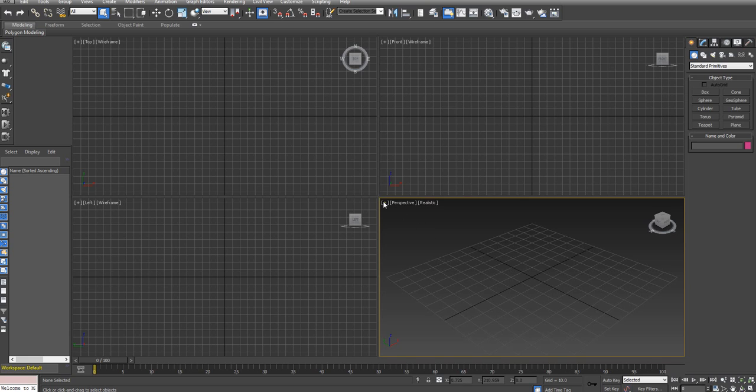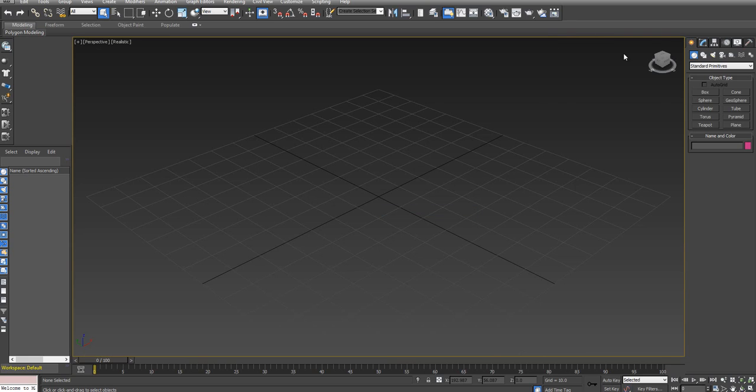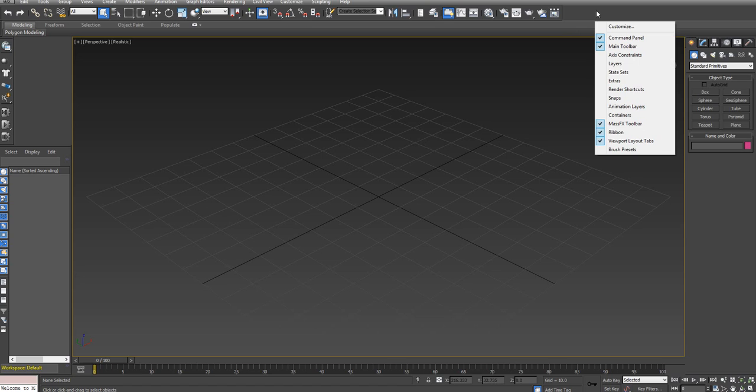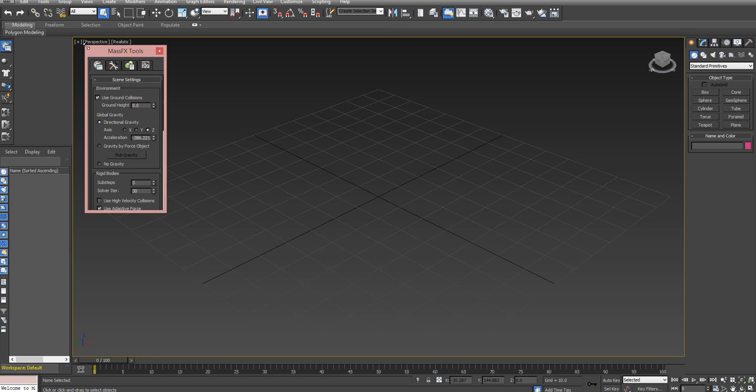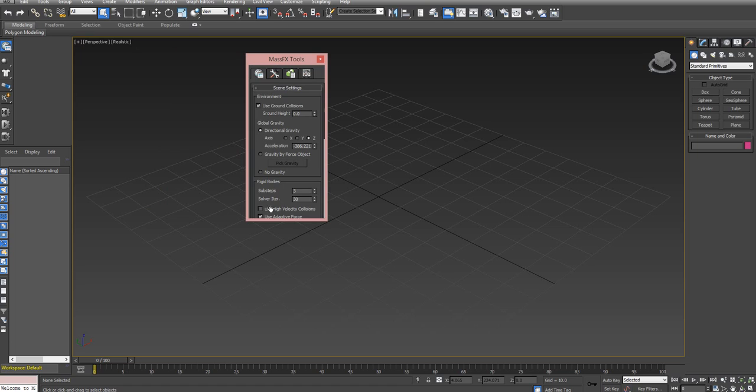All right, so we'll maximize this viewport, and before we create anything, we're going to find our Mass FX toolbar. If you haven't already got it up, you can right click anywhere on your panel at the top and make sure the Mass FX toolbar is selected, and that'll either open it up in a separate panel here. I've just docked it on the side here. So when you click the top one, it will bring up your Mass FX tools, which we'll go through in a bit.